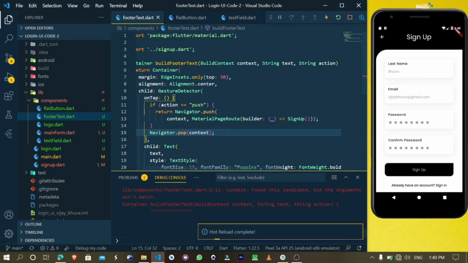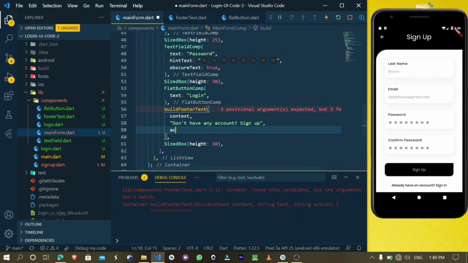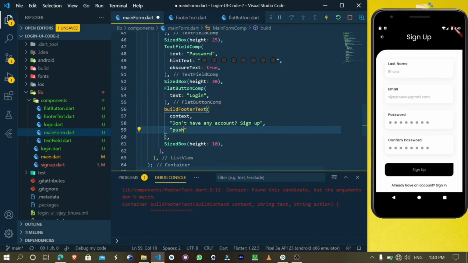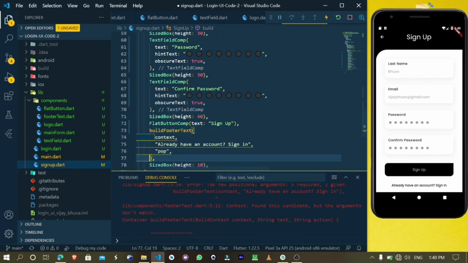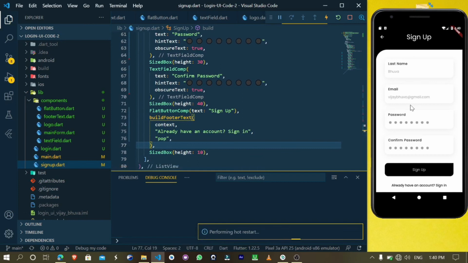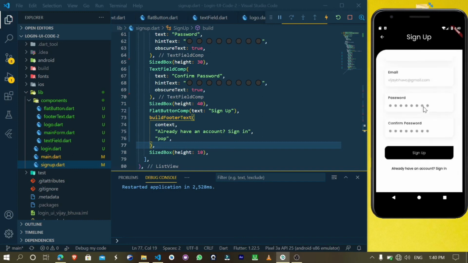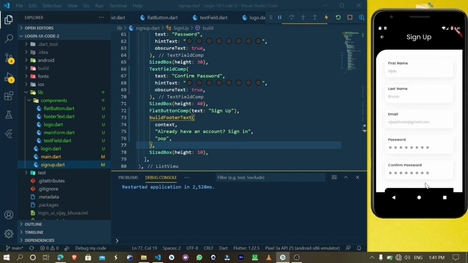That's nice. So in our main form for the login, we set the action to push, and in our signup.dart, our action is a pop. So when we click already have an account, sign in on our sign up screen, it pops us back to our login screen. So let's try it. And then pop, push, and pop. Great.